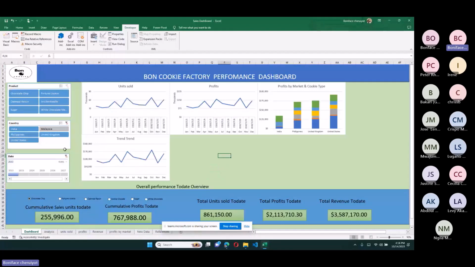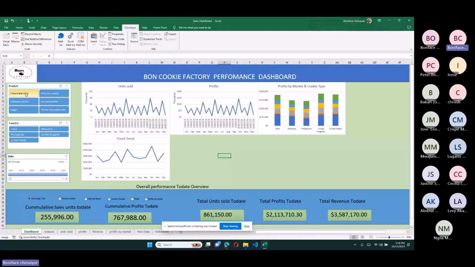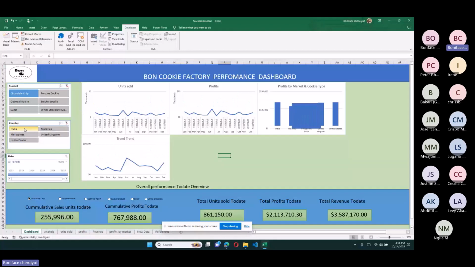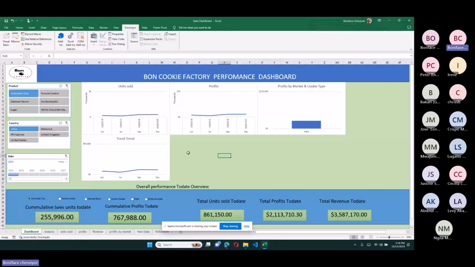For example, if you choose this category, like chocolate chip, you can see its performance at different times. If you choose category by country, you can see how India was performing. Sales is one important aspect for performance in a company. That's how you can generate revenue.